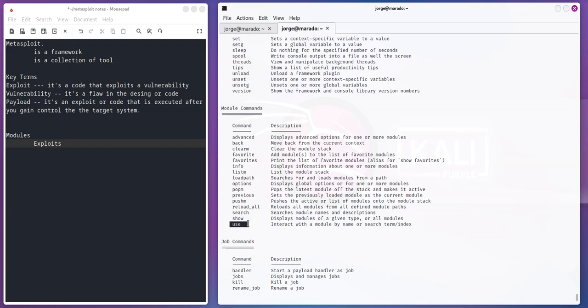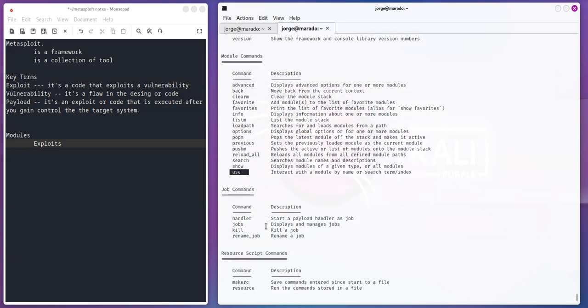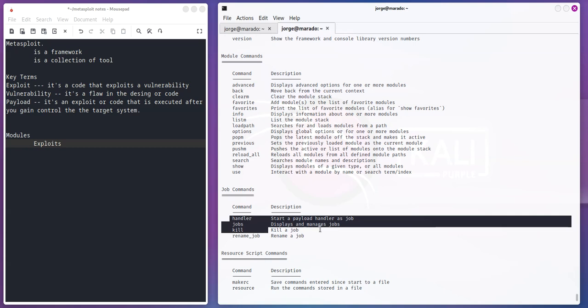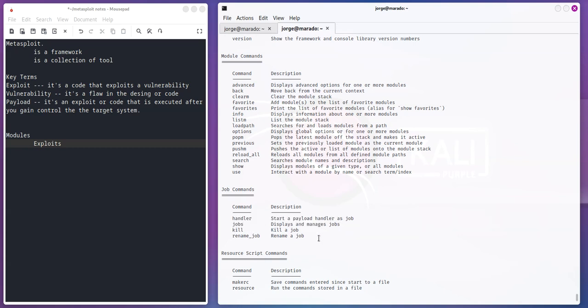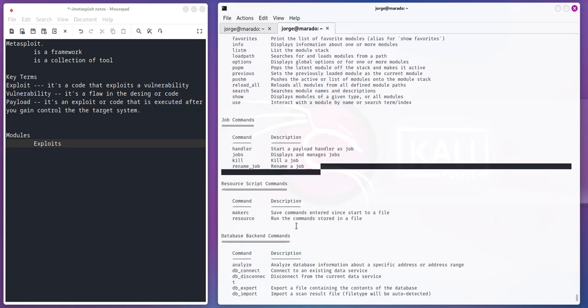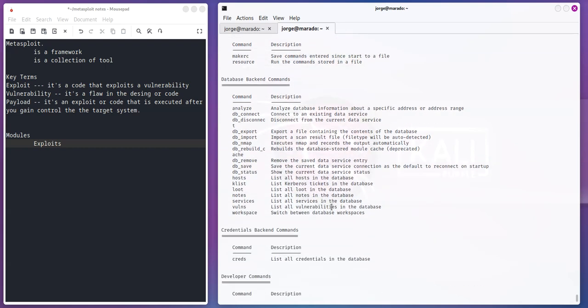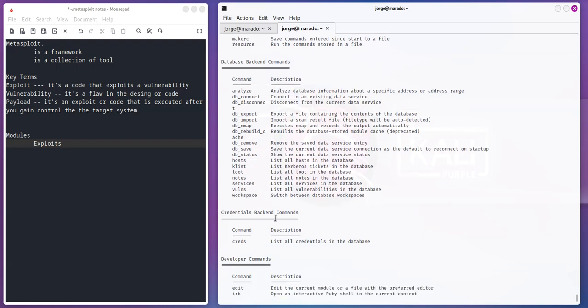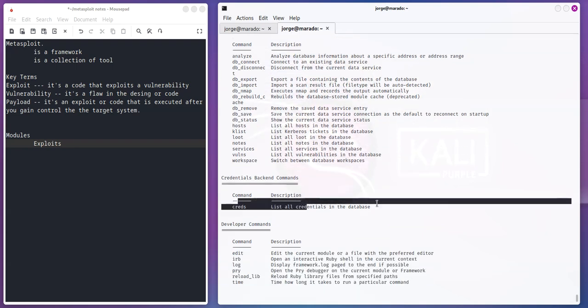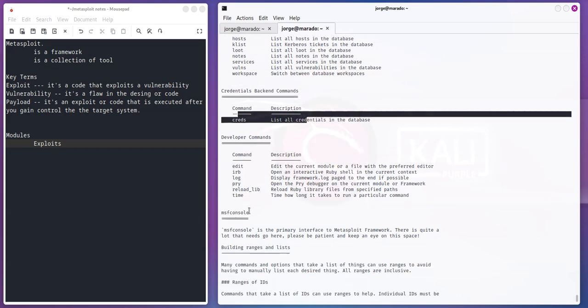If you want to select an exploit, you use the use command. And then once you have that job running, that session, you have the job commands, and these are the commands you can use to interact with Metasploit. And then you have others here for resource script commands, and then you have the database commands. We're going to be talking about databases maybe in the next video. You have the credentials, to see all the credentials that you see in the database, and you have developer commands.